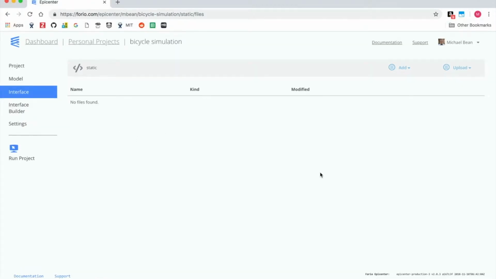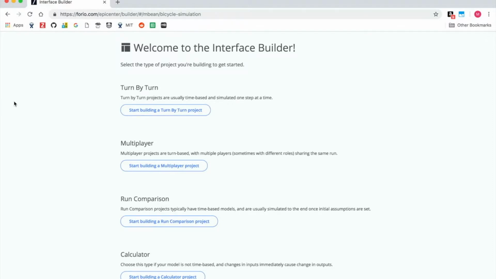And the easiest way to create an interface for my simulation is to use the Interface Builder. So I click on Interface Builder under Project, and I'm initially presented with a set of options regarding the type of project I can build. And what Epicenter does is study the model that I just uploaded to determine what kind of interfaces are possible with this particular model. And this happens exclusively with the Interface Builder.